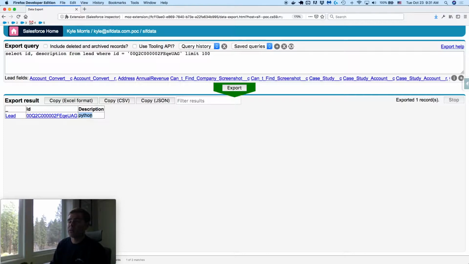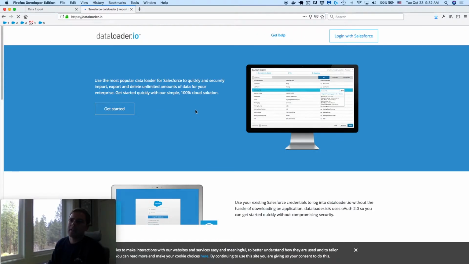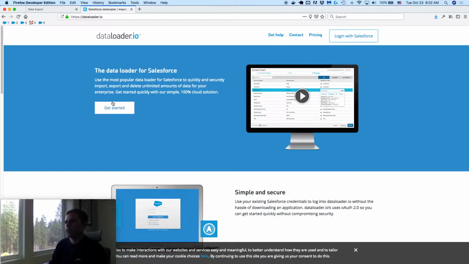Those are kind of the 4 free tools you can use. There's another one called dataloader.io, but you're limited to 10,000 records a month for free, and I find that I blow through that pretty darn quickly. So anyways, those tend to be the 4 tools that I use to get data into Salesforce.